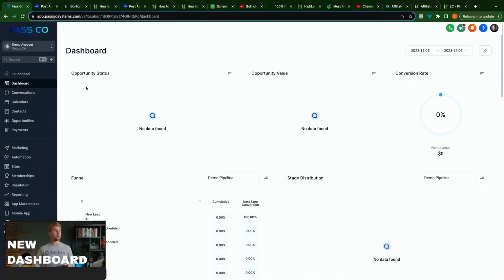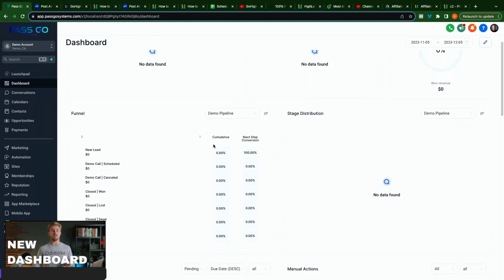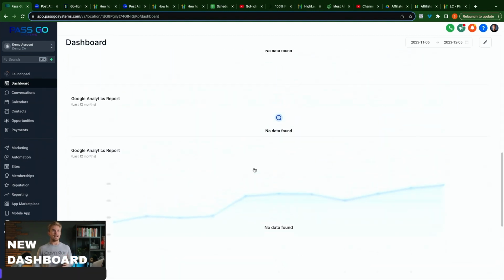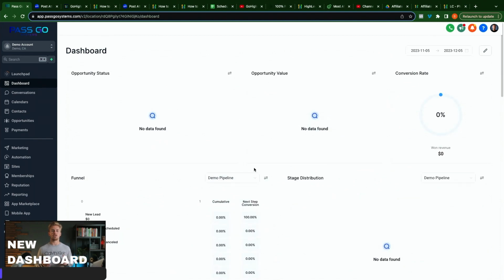So now that we're in my demo account, you can see that we're in the dashboard section, and I don't really have a ton of data on here just because this is my demo account. So it's not really important what the data is here. It's more so what you can now do with your dashboard.